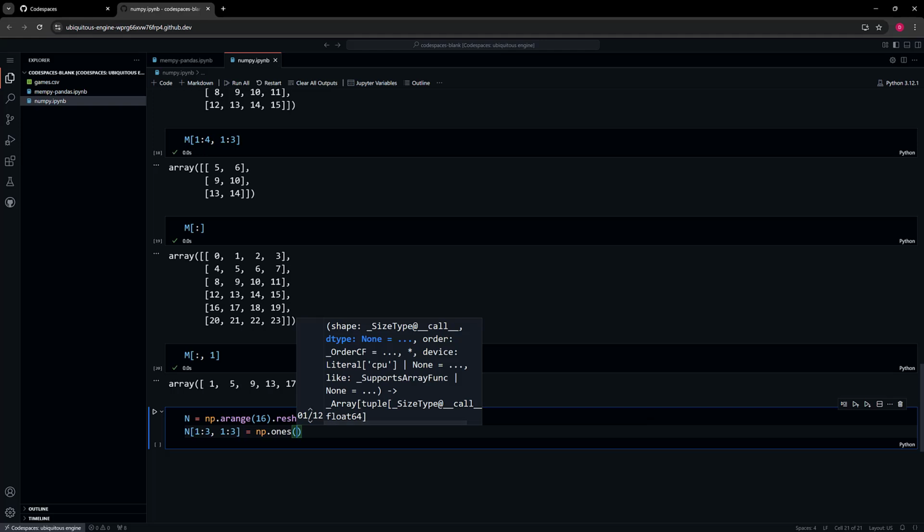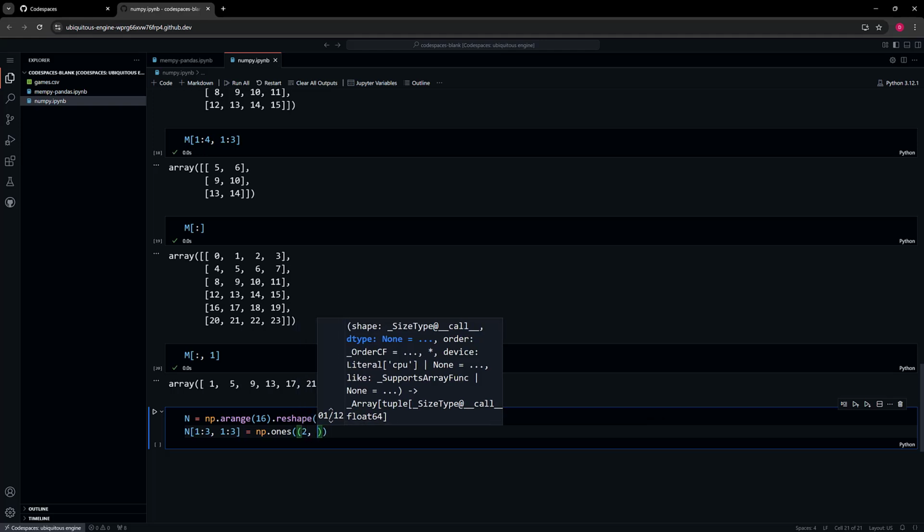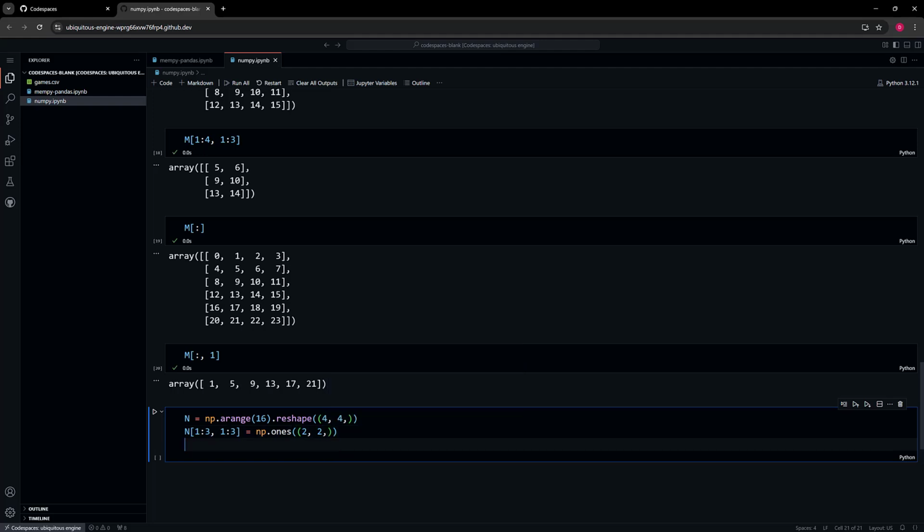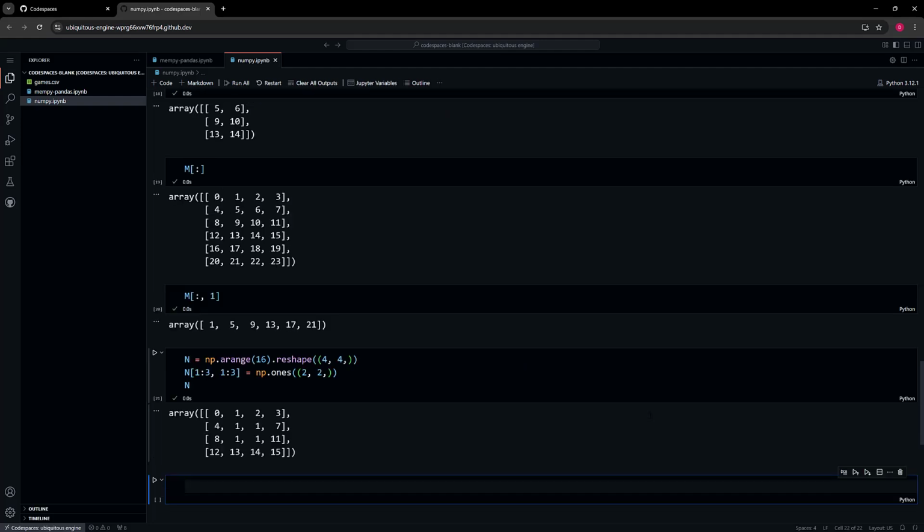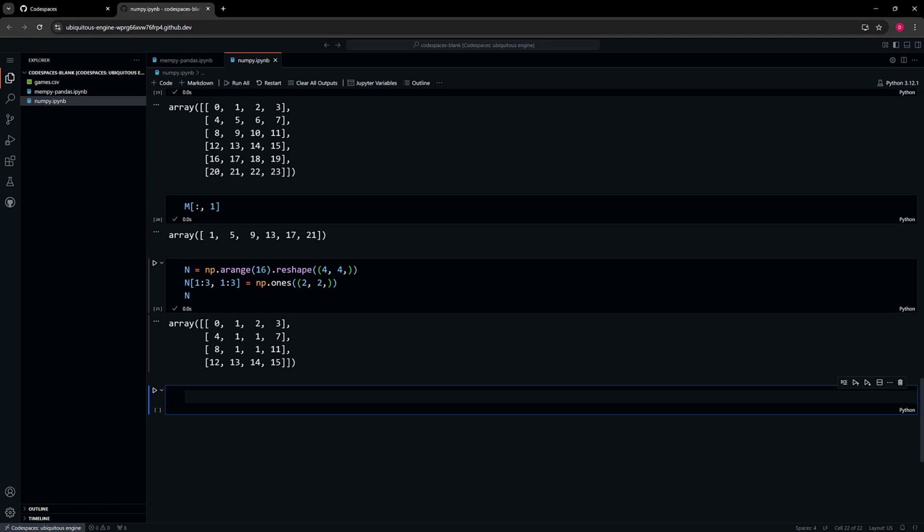So this ones function will return an ndarray of all ones of a certain shape. And in this case, that's going to be 2 by 2. Let's take a look at what this looks like. So as you can see here, these inner values are all 1, while otherwise we have the values from the arange function.